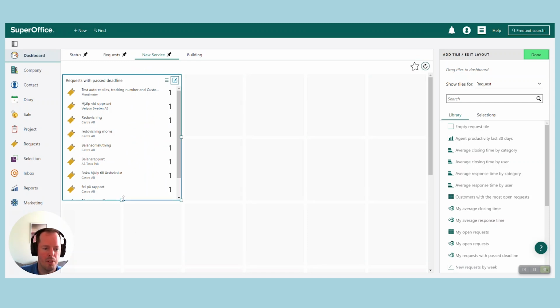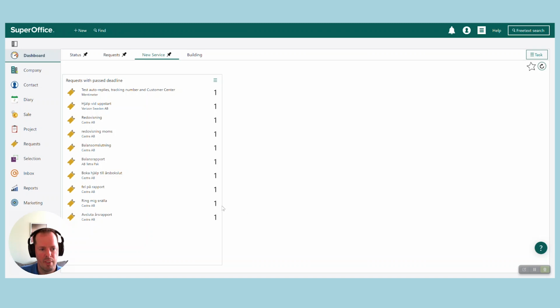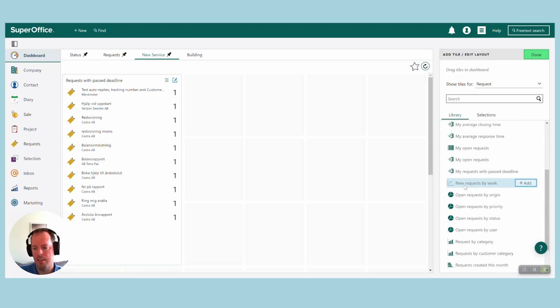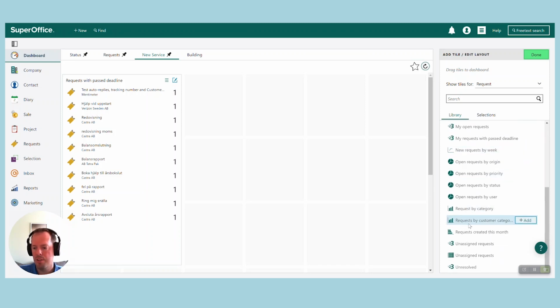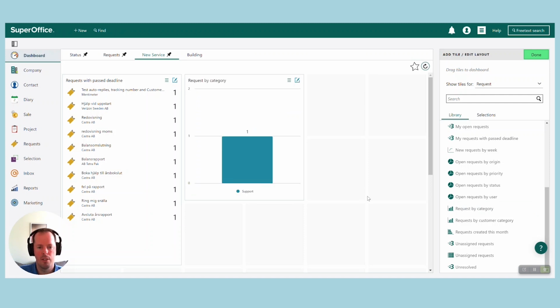And maybe I want to expand the list a little bit further as well, and then hit done. And then I have all my requests here that have a past deadline. But now it looks a little bit empty here on the right hand side, so I go back to task and hit add tile, edit layout, and I could easily add more options here. So we can do some standard ones here. Requests by category. I just add that one.